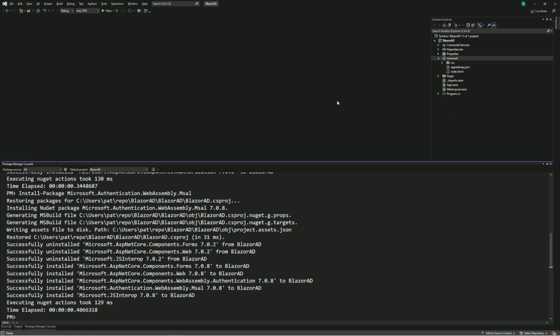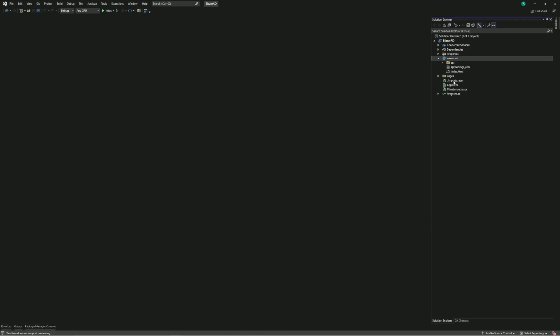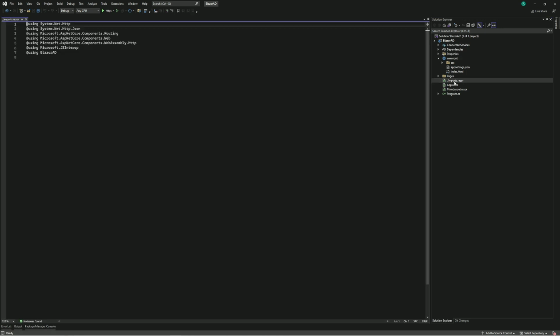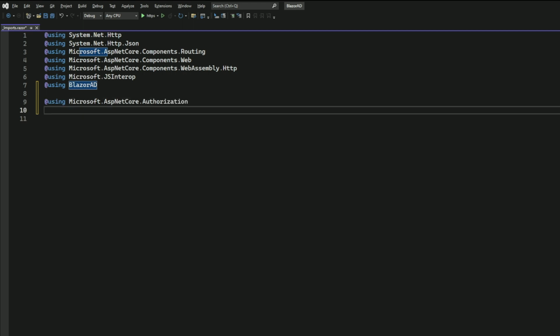So to make these functionalities available in the whole app, I will import some namespaces in the imports file. So let's start with Authorization, then Components.Authorization, and then Components.WebAssembly.Authentication.